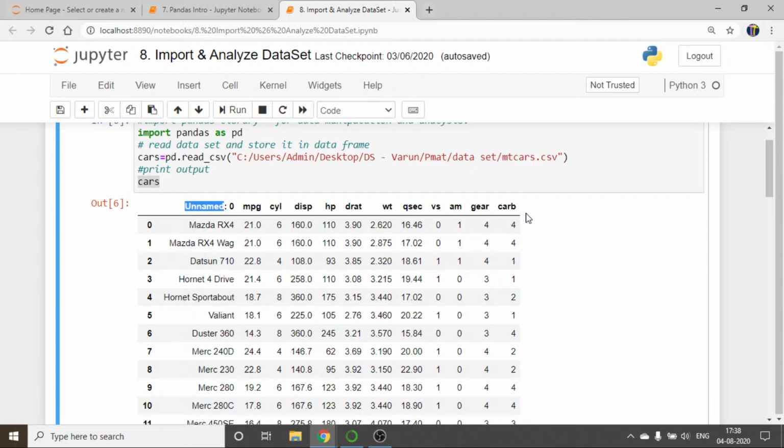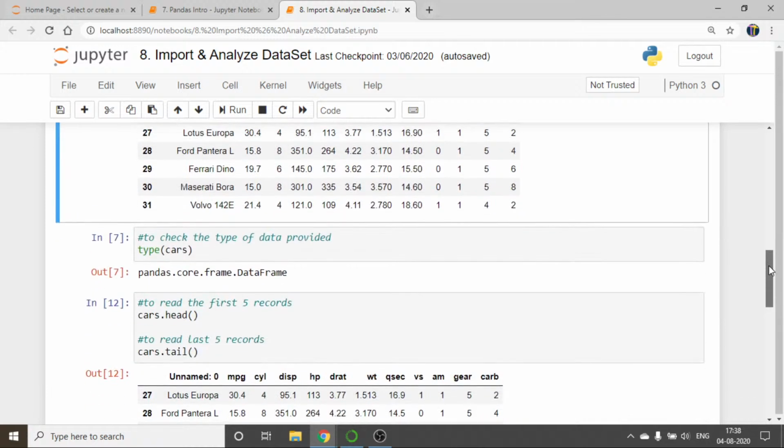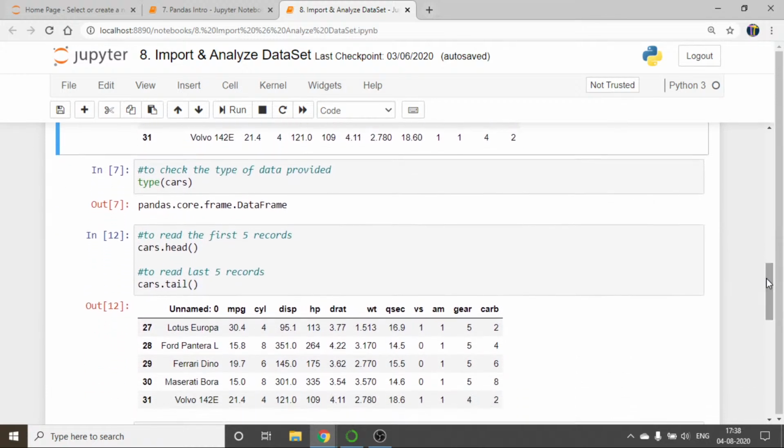And guys, now let us work on some basic functionalities for this data set. In step one, I would want to check the type. What is the type of this data set? As you can see, the type of cars is DataFrame. It is pandas.core.frame.DataFrame. At the end of the day, it is in data frame format, just to give you an answer in one liner.